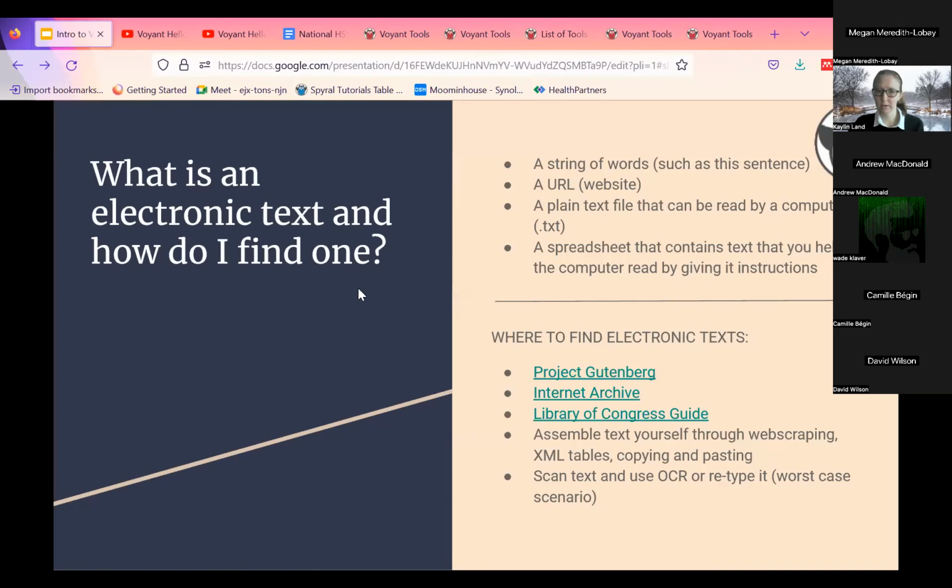Go back to my slides here. If you're not familiar with Project Gutenberg, there's a lot of great electronic text there that are in the public domain. So if you are just looking for text to play around with, that's a great place to start. You can also find electronic text using Internet Archive, and the Library of Congress has a really nice guide for that as well.